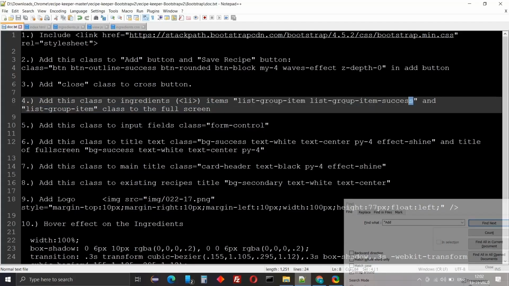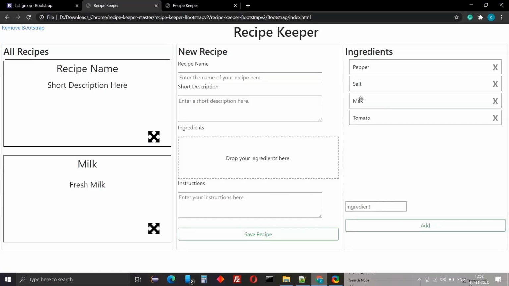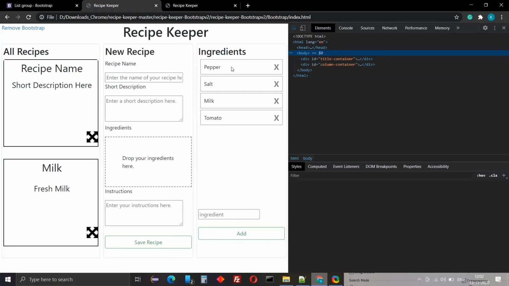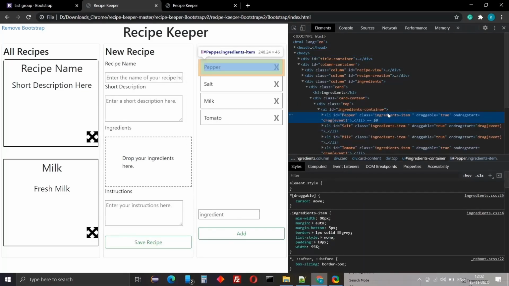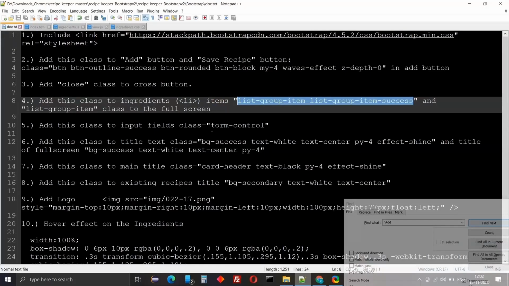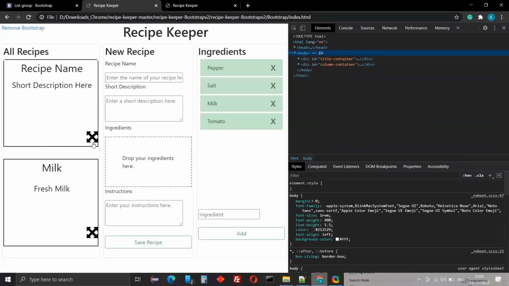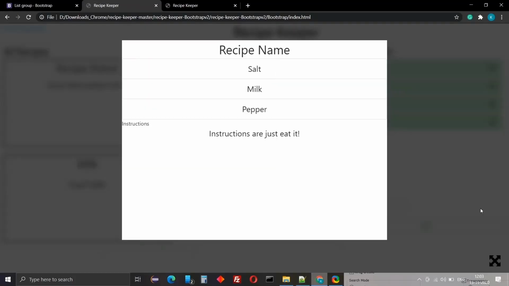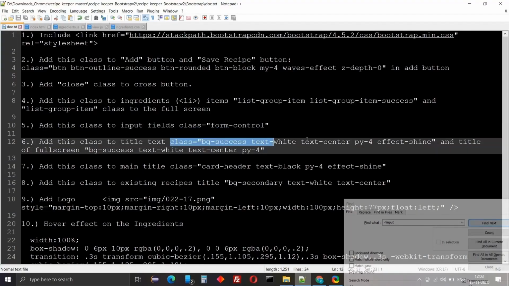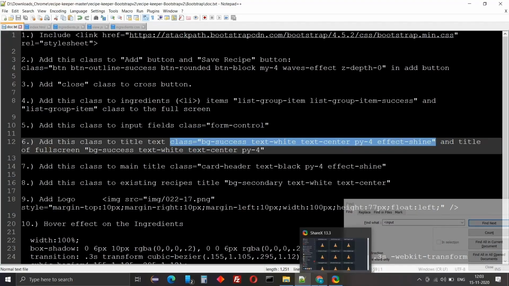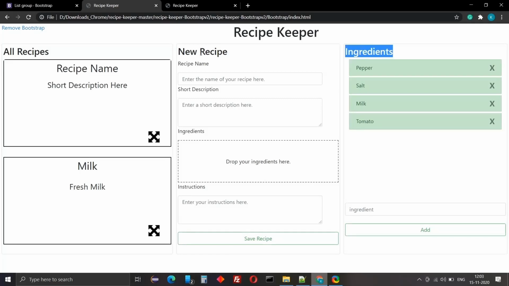Let's make this list look a bit nicer. So I'm just defining that we apply the Bootstrap list CSS and make the background color success. It means green. Let's see what happens. Yeah, so this looks better now. Okay, let's make these ingredients, new recipe and all recipe look much better now.